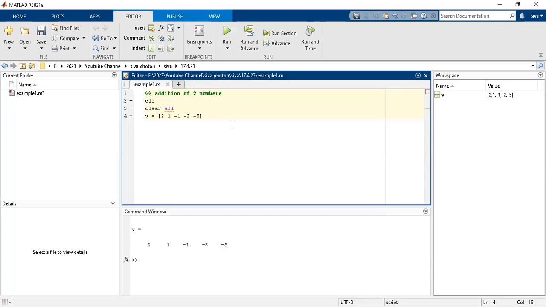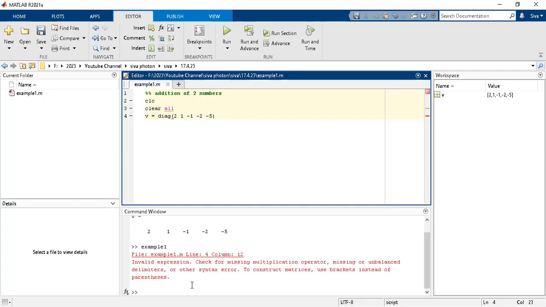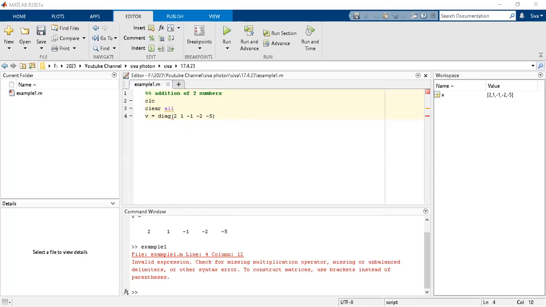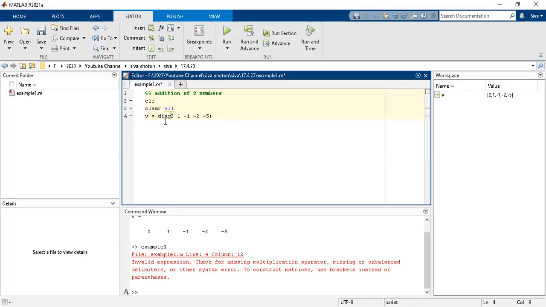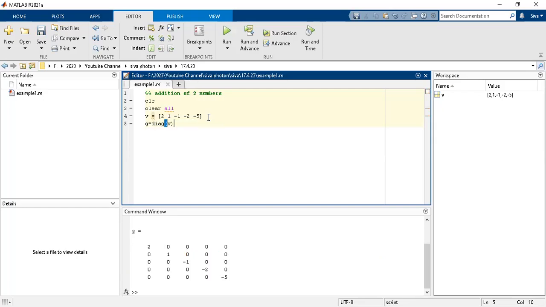Now you can see the output executed on the command window. It is just displaying the same value. Now I am using the command named diag. So here you can see what it's showing. Now you can see the error. You should not mention the command directly. That's the error. So this is the V, G equal to diag of V. So here you can see it is creating a matrix with diagonal values alone. The inputs are appearing in the diagonals alone.